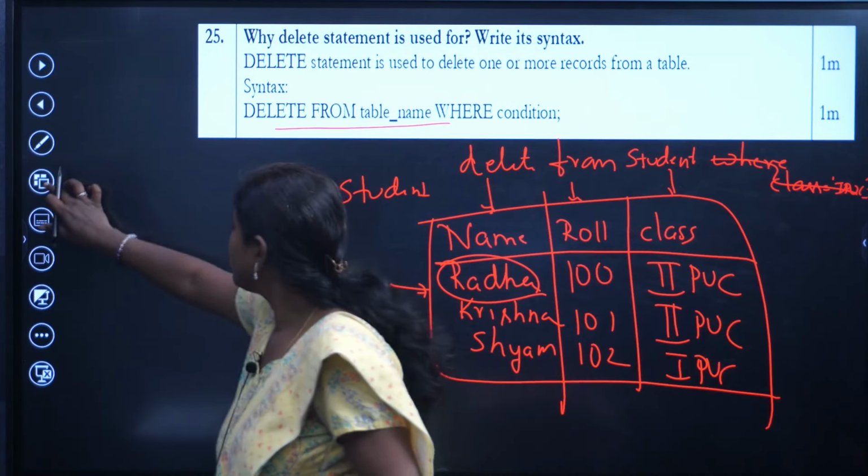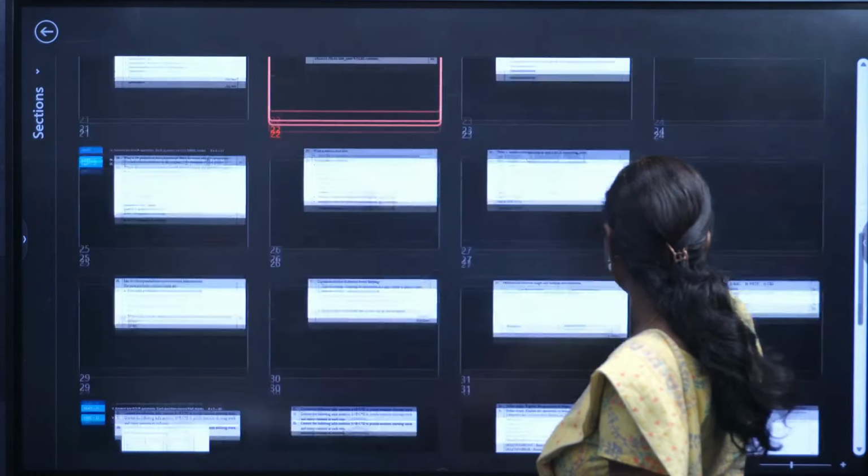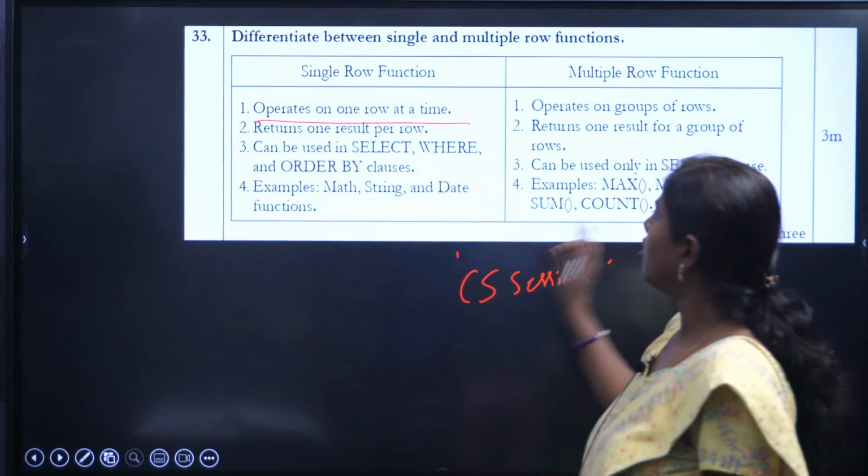Okay, so we'll go back to that slide now. What is the slide? Can you tell me? Oh, that's nice. Okay, we'll go back to this now.